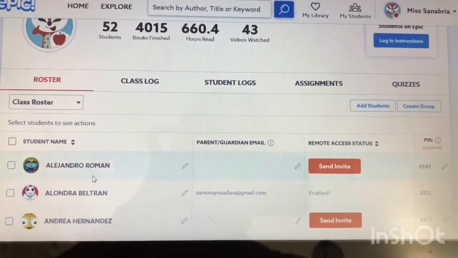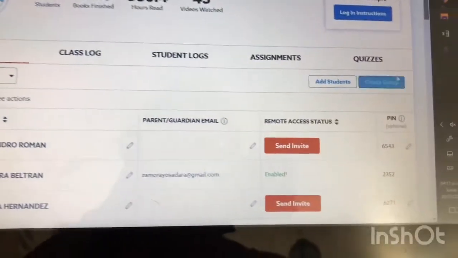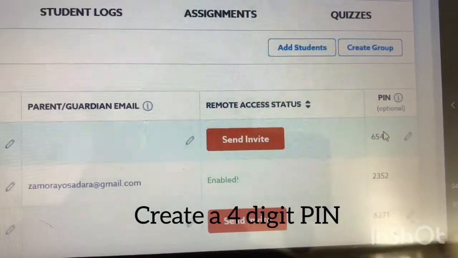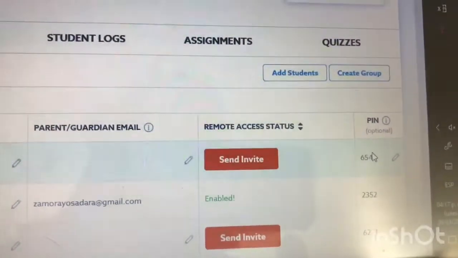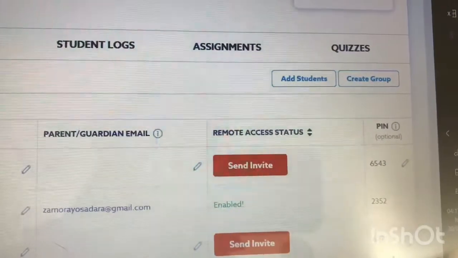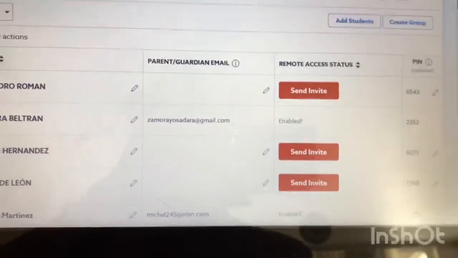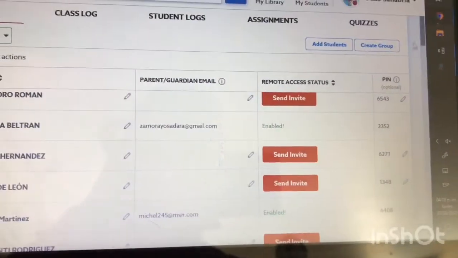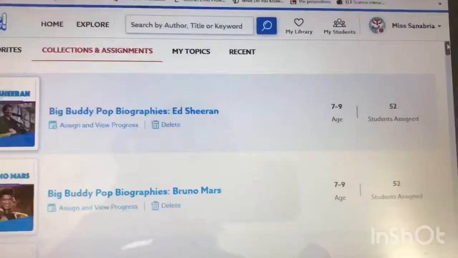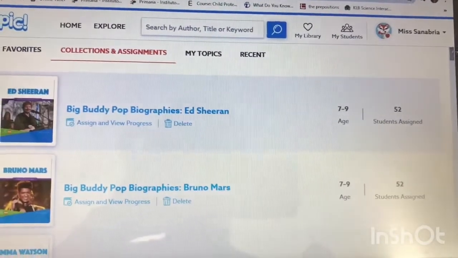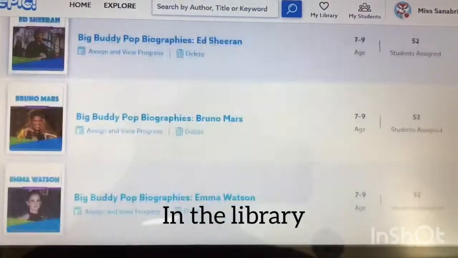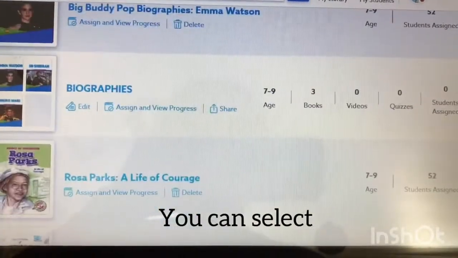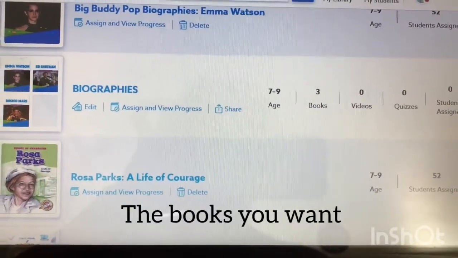When you add your students into your class log, make sure to create a pin for them, okay? So they don't log in to other profiles and they don't check anything on their classmates. It barely happens, but it could happen. It depends on your students. So that is my advice. This is an example of my library. In here, I have all the books that I have assigned to my students, okay? All the ages and how many of them have read it.